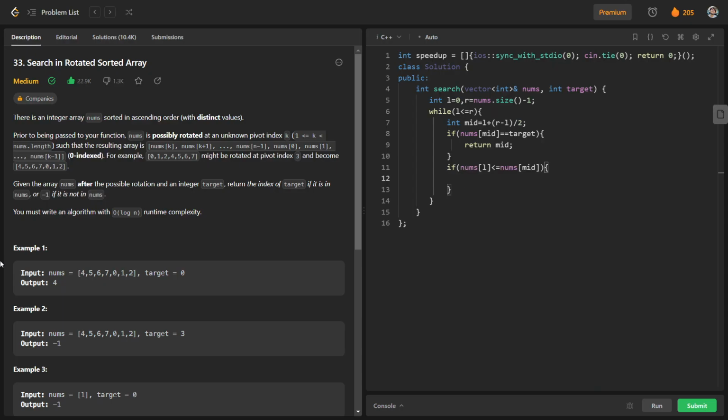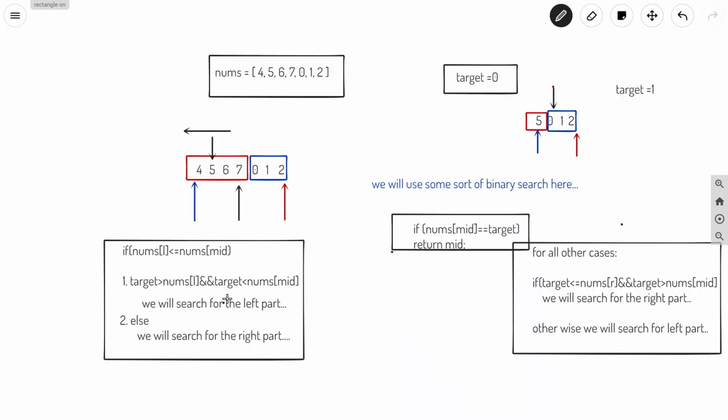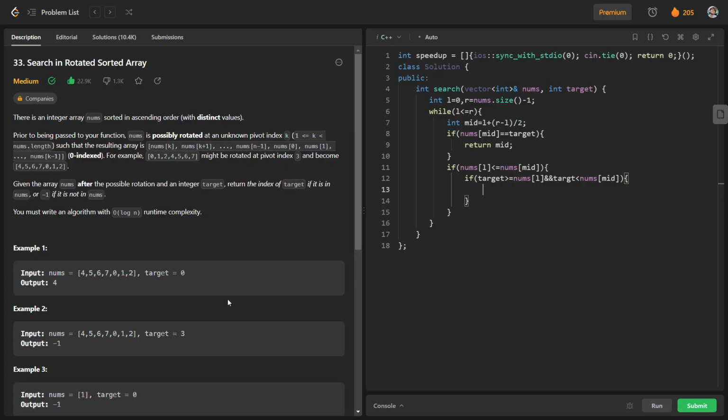So I will write it here: if target is greater than or equal to nums of L and target is less than nums of mid, in this case you can see that we will go for the left part. So for the left part we will set R is equal to mid - 1, and in all other cases we will search for the right part, so L is equal to mid + 1. So this was our first case.